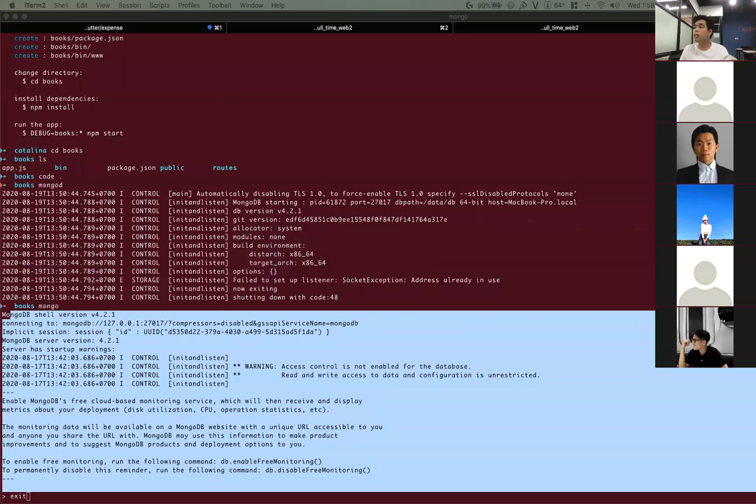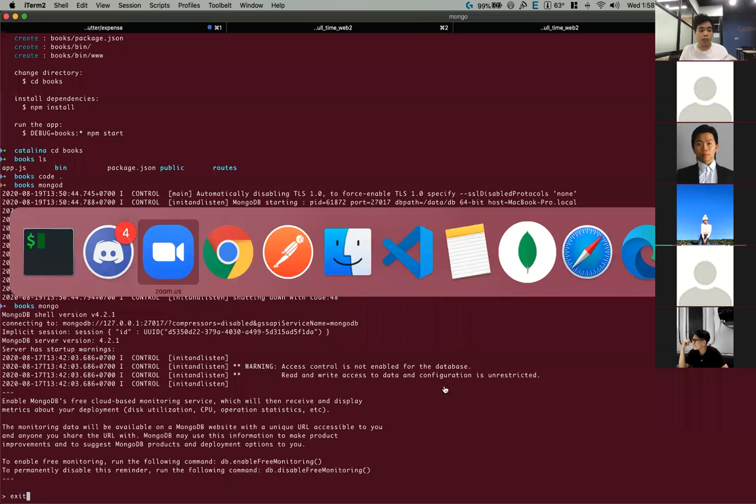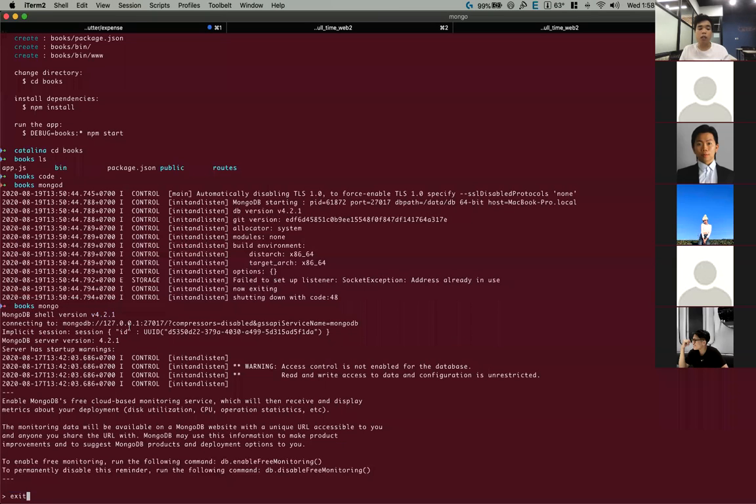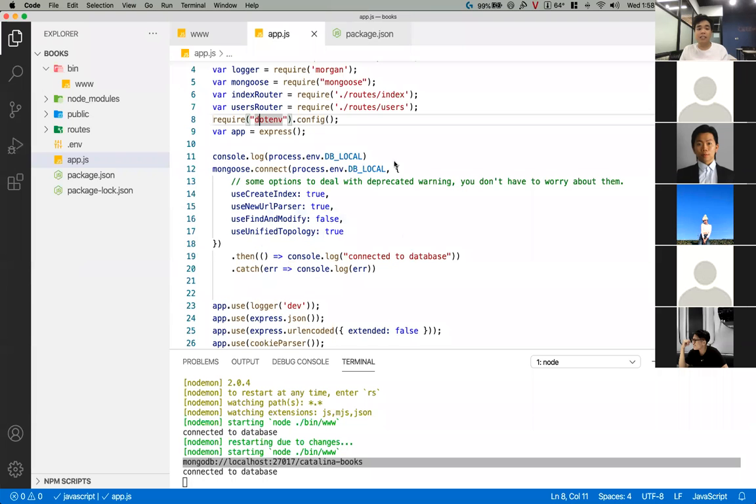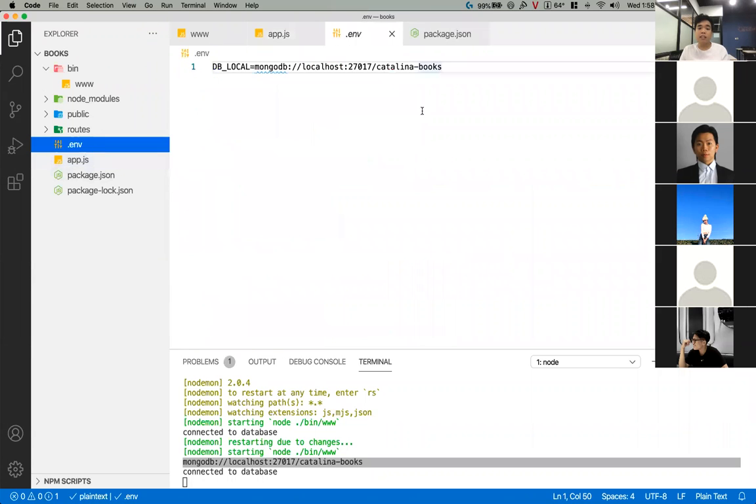Oh, it's 1.7, not 1.6. So the default port is going to be 27017. Can you change that and restart the server? A typo. Okay, so that's going to be two people left.